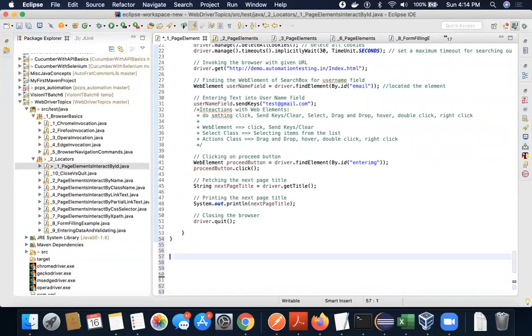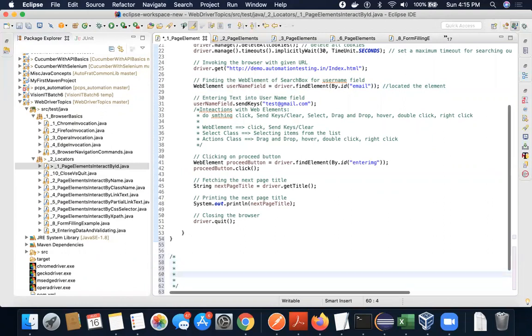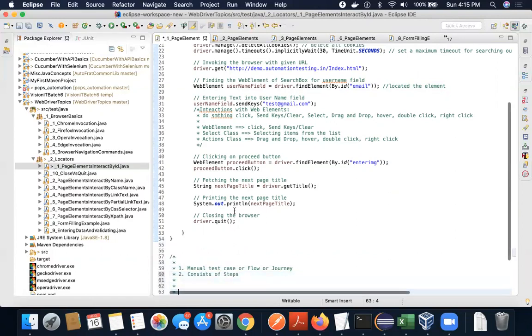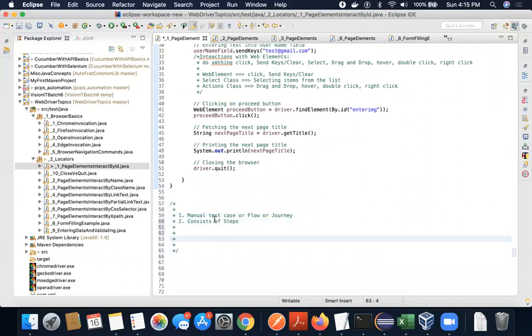So the idea here is simple. What do you automate, right? So you automate a manual test case. Or you can say I automate a flow. Or sometimes you say I'm automating a journey, right? Now, what is a manual test case? A manual test case consists of steps. I have examples of how manual test cases look like. I'll share that with you. But typically it consists of steps.